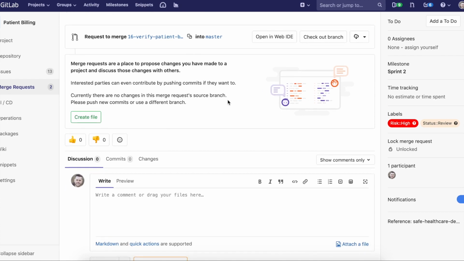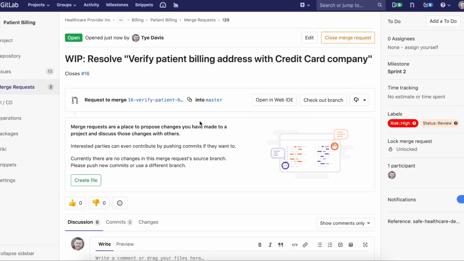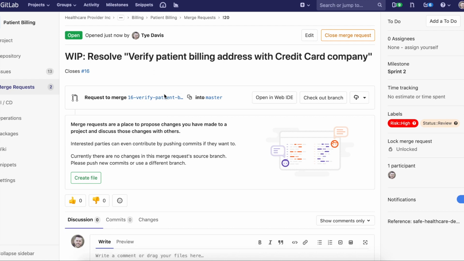Merge requests, we're not going to get into this. We could do that in a different demo, but great collaboration area. Let's say that we did run a pipeline, we closed that pipeline out. Or sorry, we closed that pipeline, I apologize. So we run, we check out our branch, we make our changes, we commit and push that, and then the pipeline passes. Then we can merge that to master, and that's going to close out that issue.